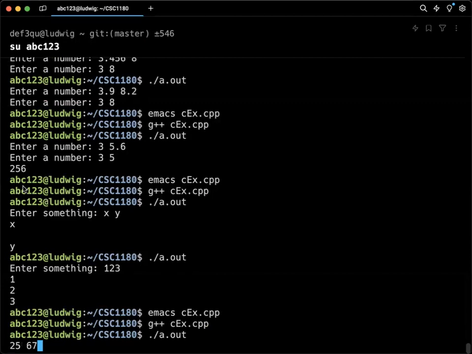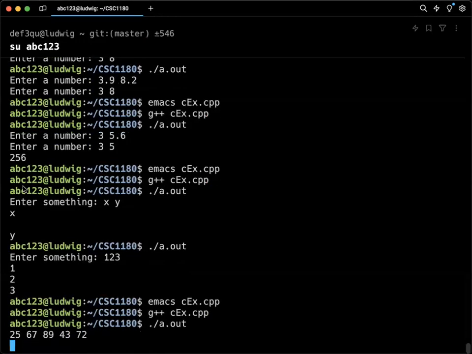I'm going to enter 67. I'm going to enter an 89. Numbers really don't matter because we're ignoring these. A 43, a 72, hitting enter. Entering a 12, a 78, and a 34.